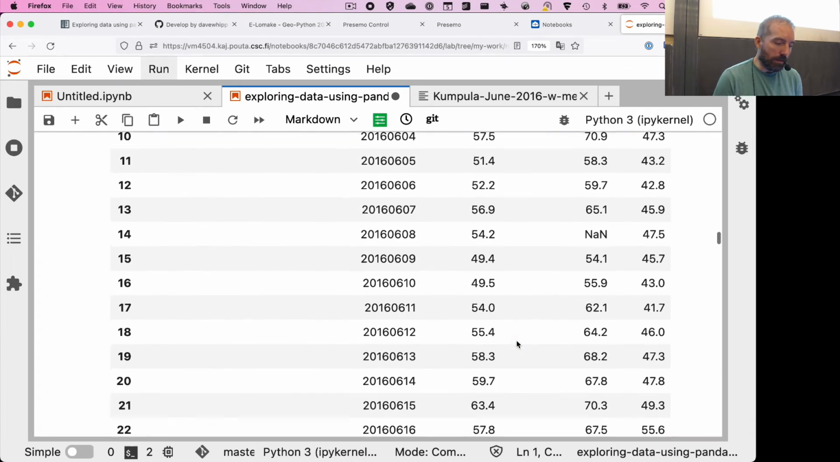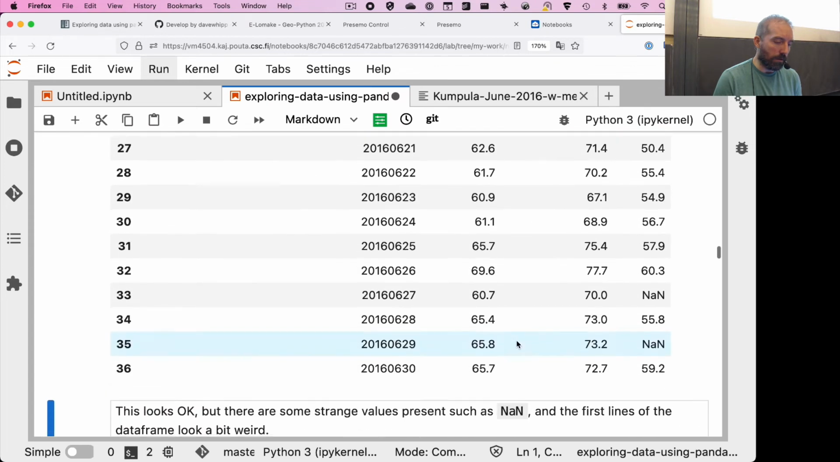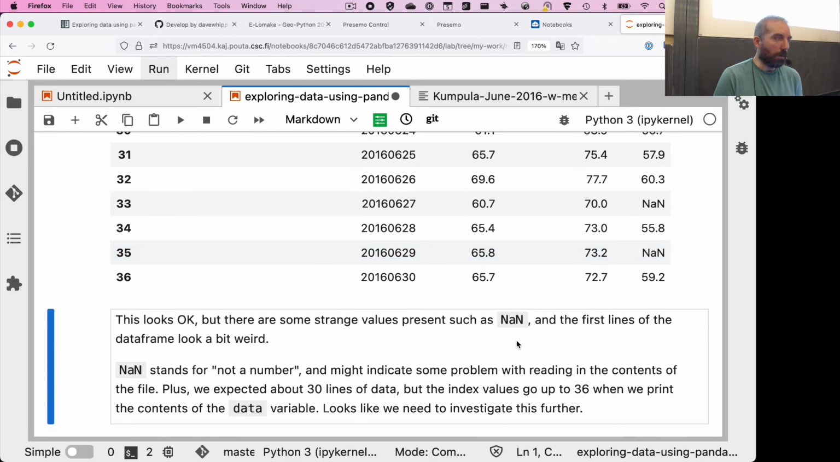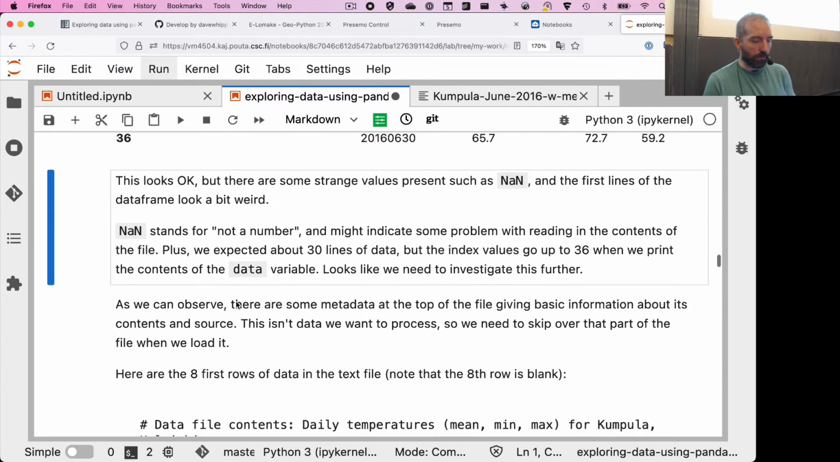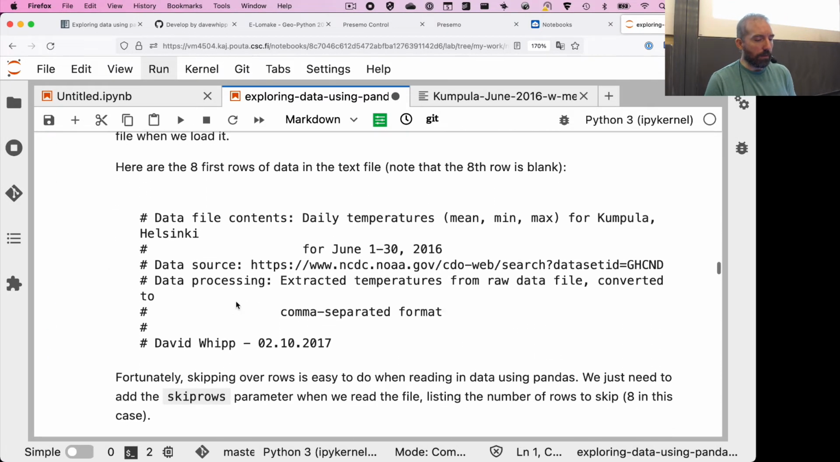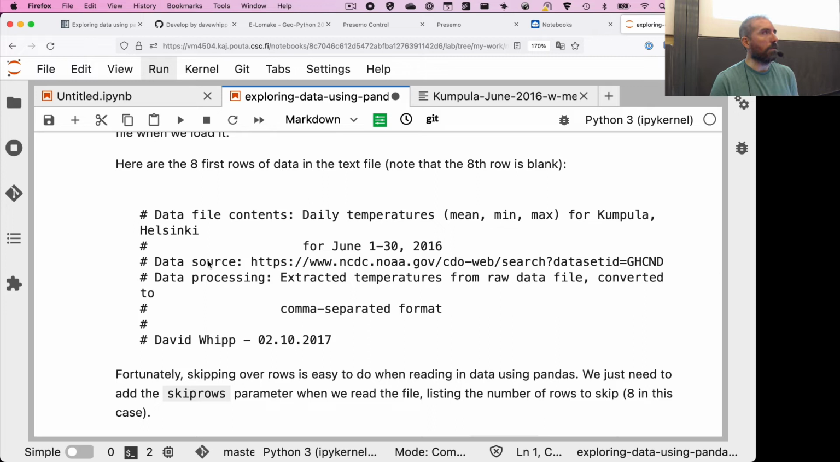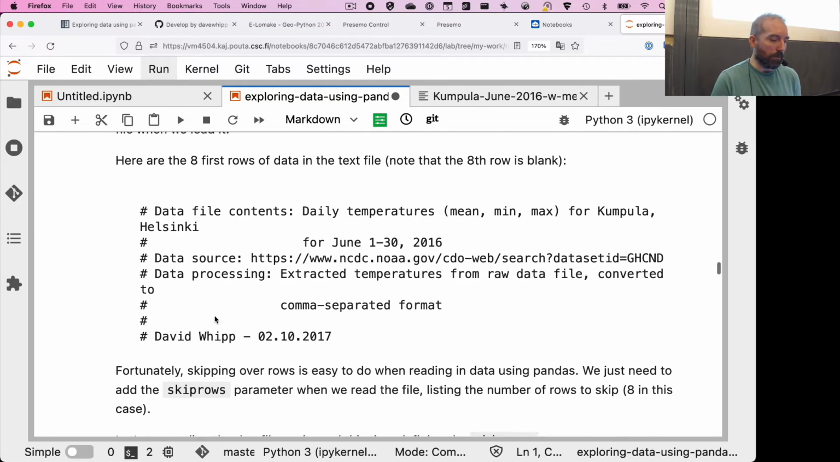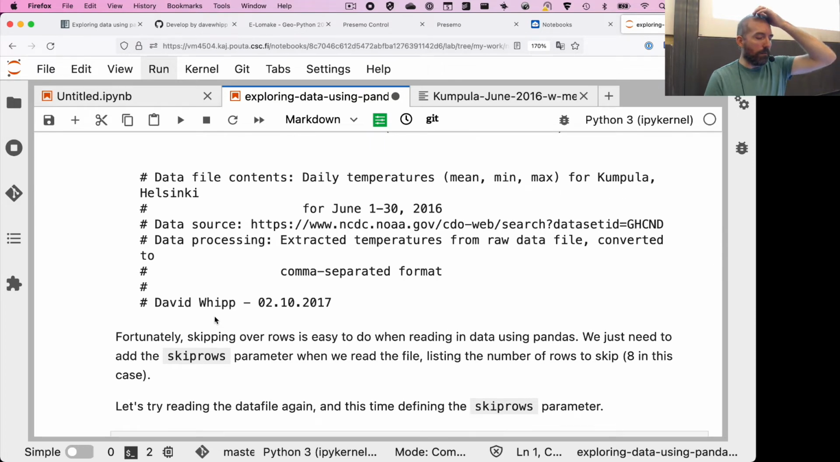And well, it turns out there's a good reason for that. We're basically expecting to see 30 rows of data because we have 30 days in June, and we have 36 rows of data, which means we've done something wrong. The thing we've done wrong here is that we've failed to take into account that the first 8 lines of this data file are things that aren't actually data, but rather some kind of descriptive text that we should basically ignore when we read in our data file.